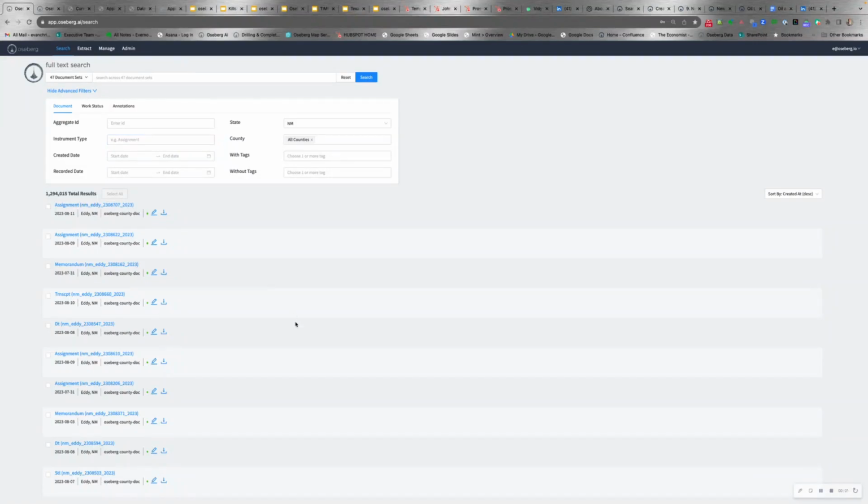Hey friends, it's Evan with Oseberg, and today we're going to talk about uncommitted working interest, specifically in New Mexico, and how to identify uncommitted working interest and generate a lead list that we might use to call from in order to acquire working interest.